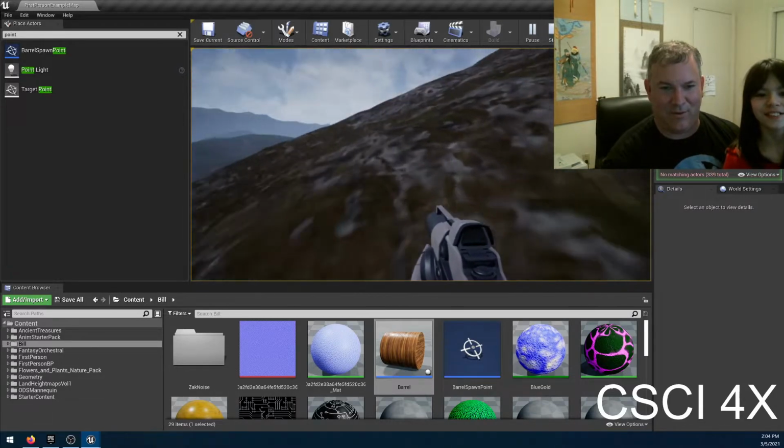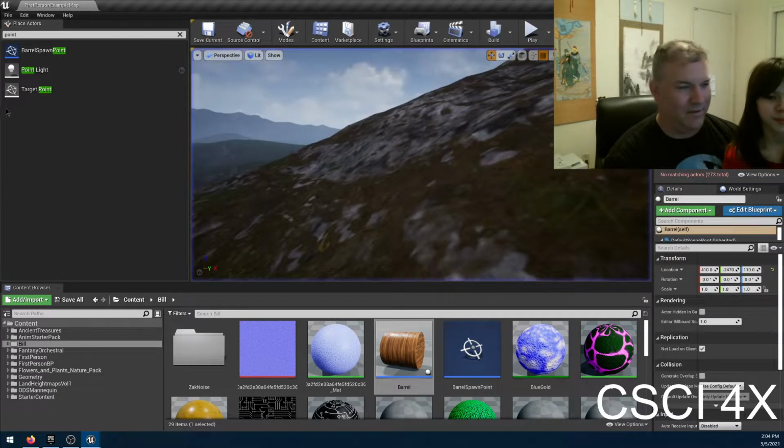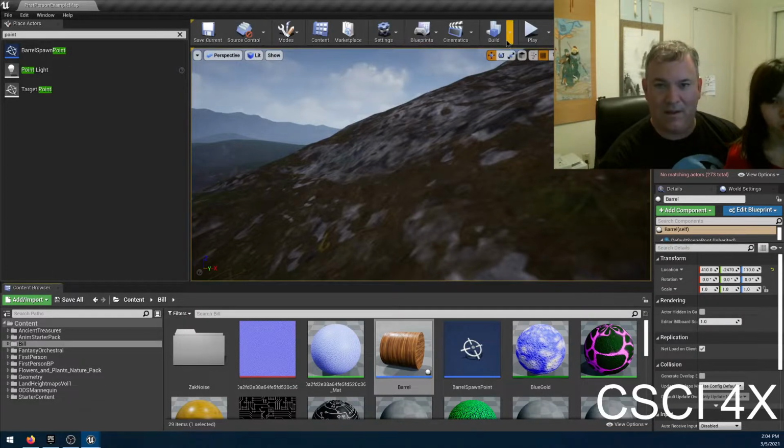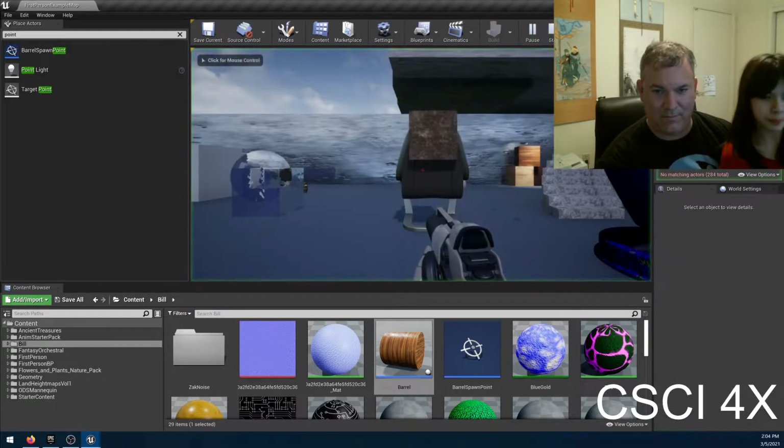You want to walk around? Okay. So that would be a random spawning session.